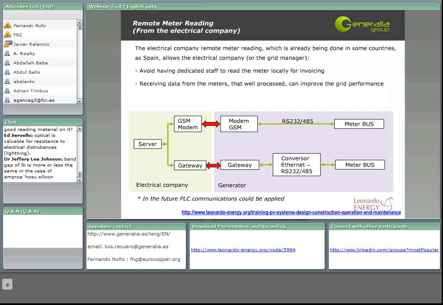Another different advantage of this kind of system is that if the data is well processed, the electrical company might be able to improve the grid performance.